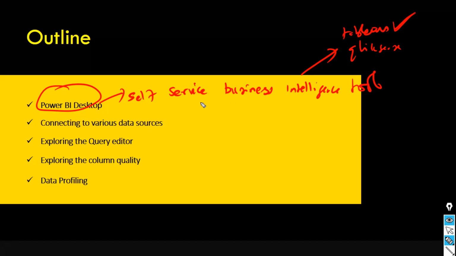The learning curve is not much to create simple and less complex reports. Anybody can create them, but if you spend a little time to learn the tool and how to navigate it, then you can create the report on your own. You don't have to depend on other people.